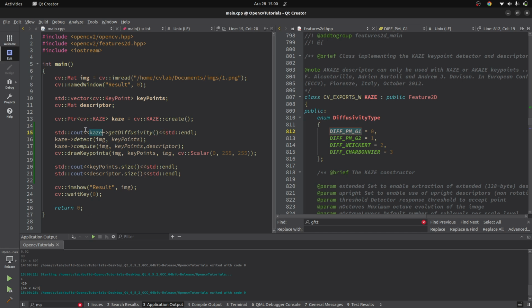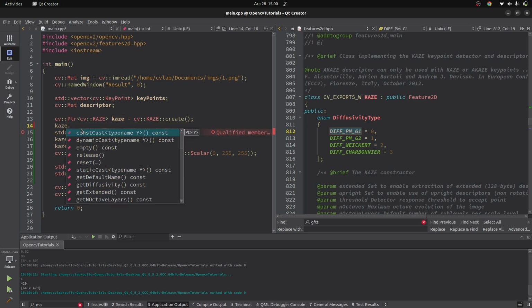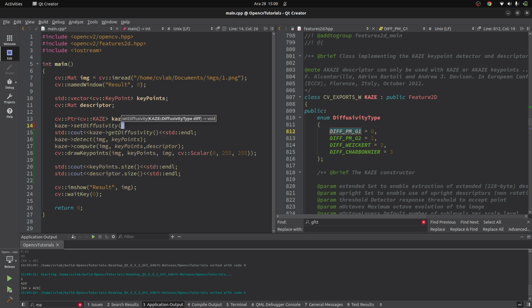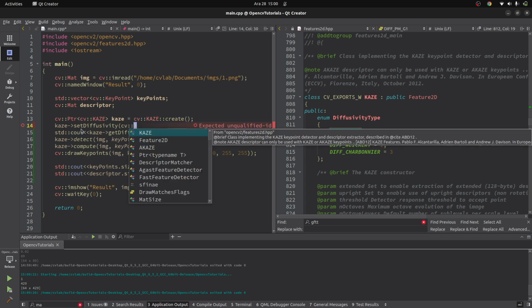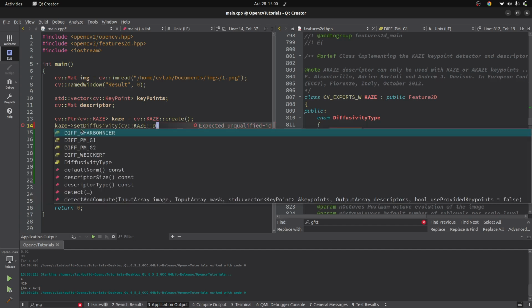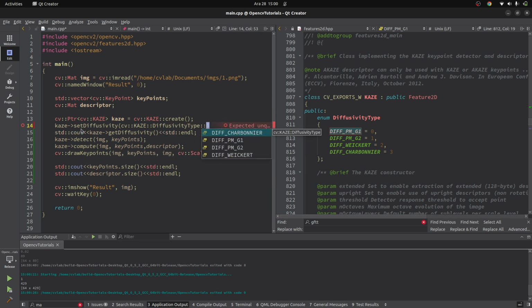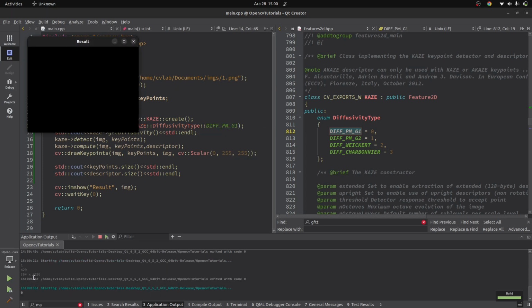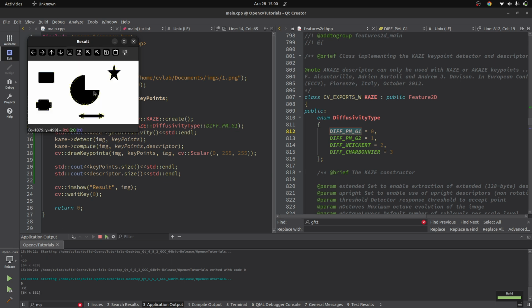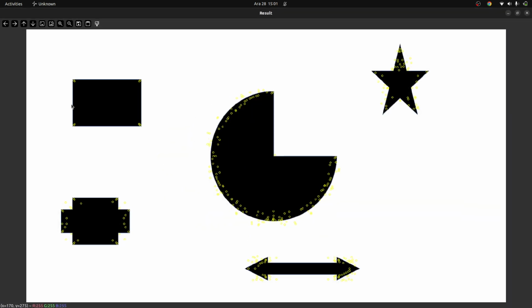We were getting 429 key points, and let's change it to the KAZE diffusivity type, and give me this one, G1. Let's try. We were getting 429. We are getting fewer now. You see some of the circles are removed according to the calculations.